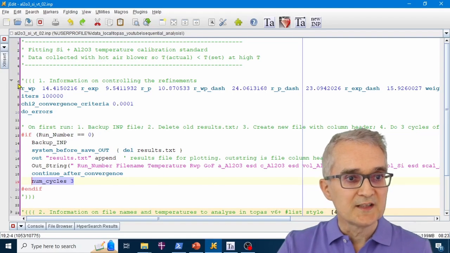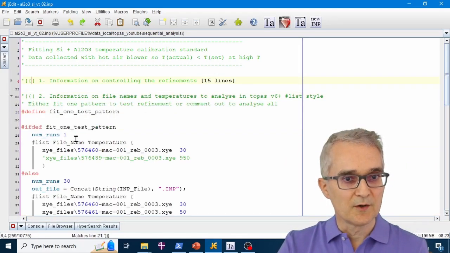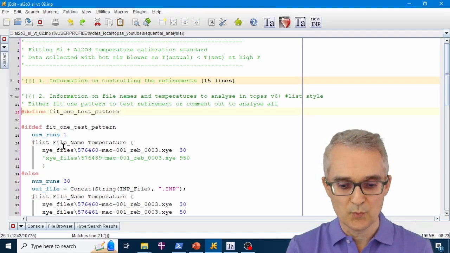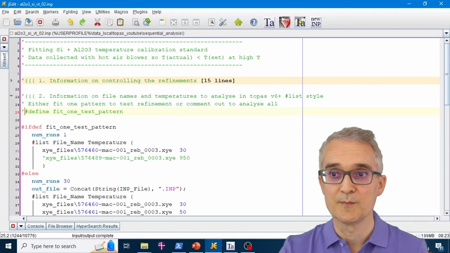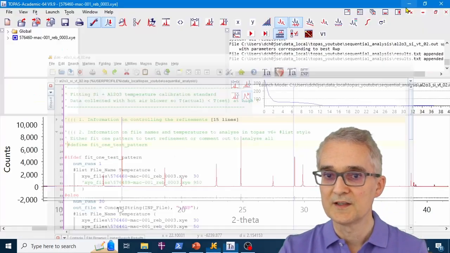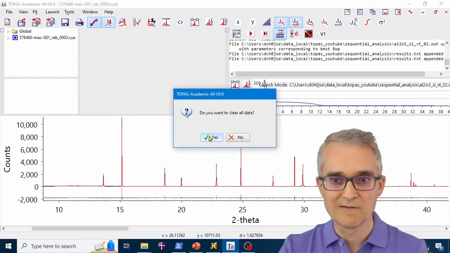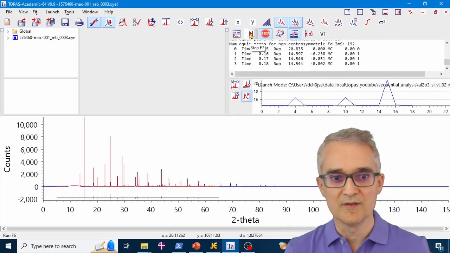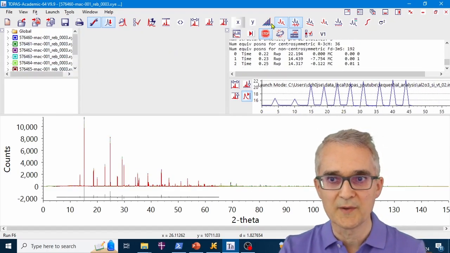Okay, so with that said, I think we're ready to analyze all of the diffraction data. All we need to do is go back to our input file and comment out this line that says fit one test pattern, and then TOPAS will analyze all 30 of the diffraction patterns one after another. Let's try and get that to run, so I can clear all of my refinements. I can click the play button, and TOPAS should do the first data set, and then the second, the third, and the fourth are all coming in one after another.